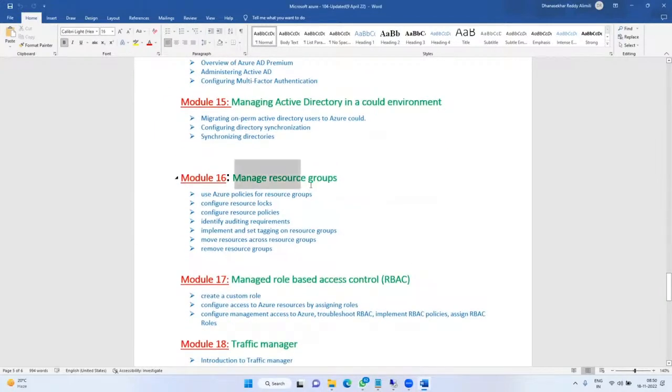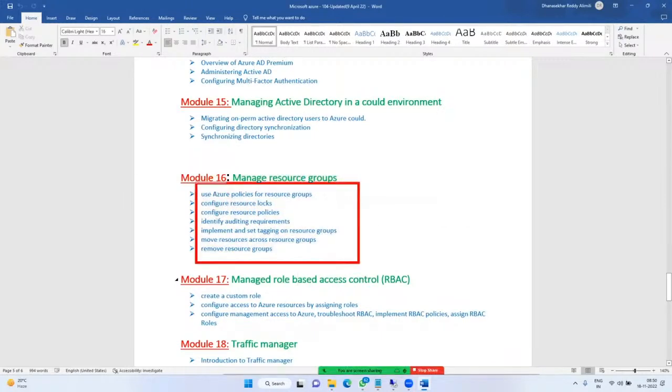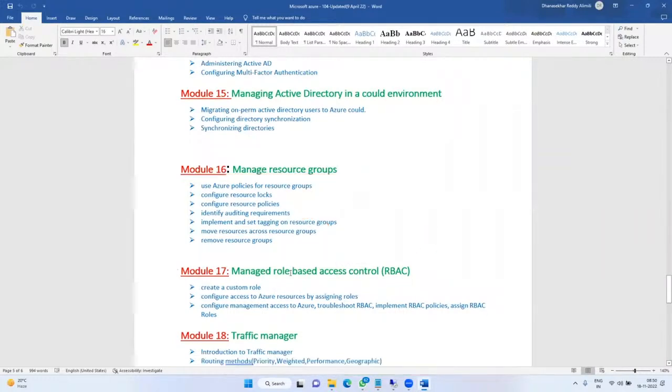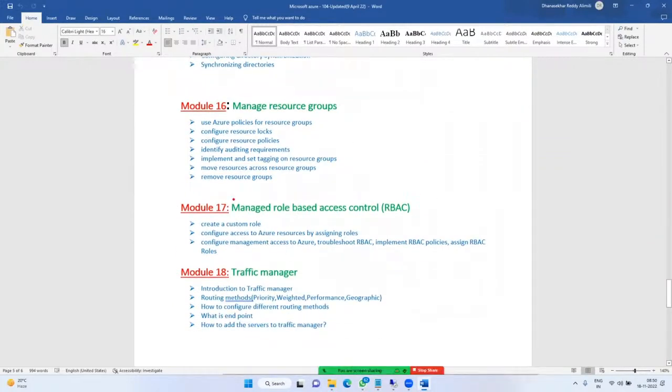In module 16, policies. What is that? Managing Azure policies. How to manage the policies, how to identify the auditing, how to remove the resources. If any services are running for a long time, how can you delete them? That all we'll see in module 16. In module 17, it is role-based access control. How to use role-based access control, how to manage the permissions, that we will see in module 17.